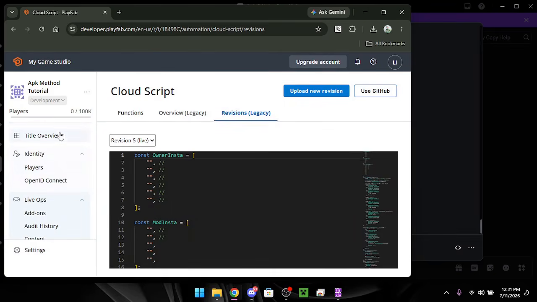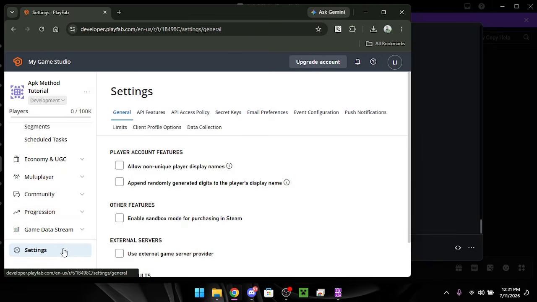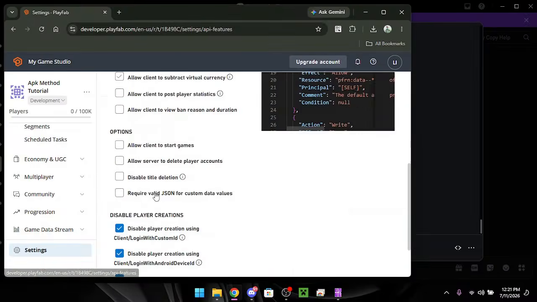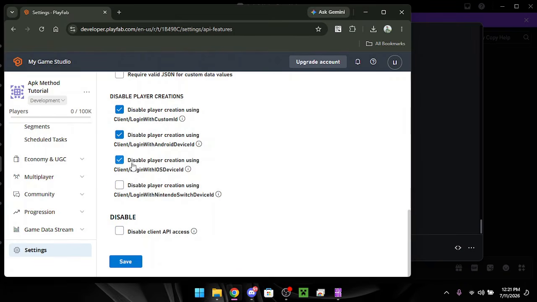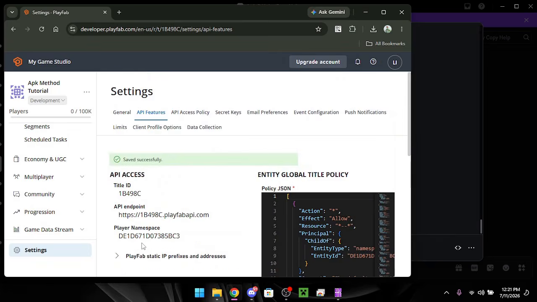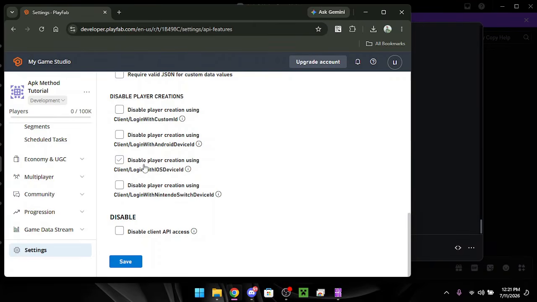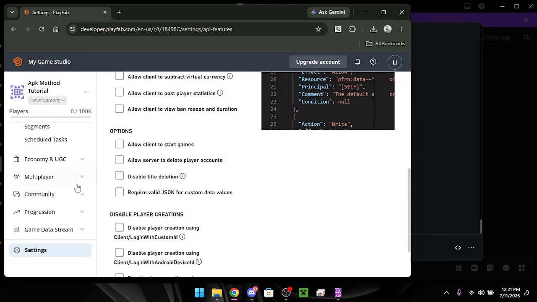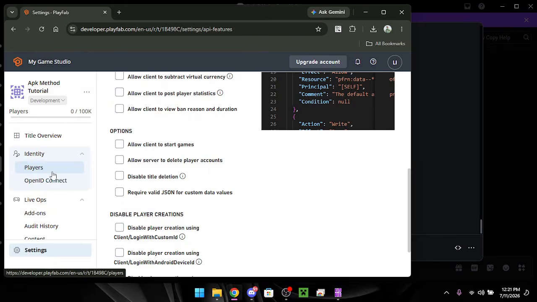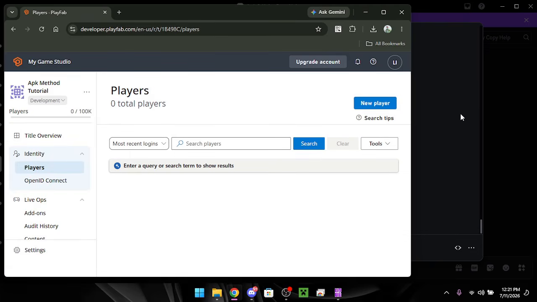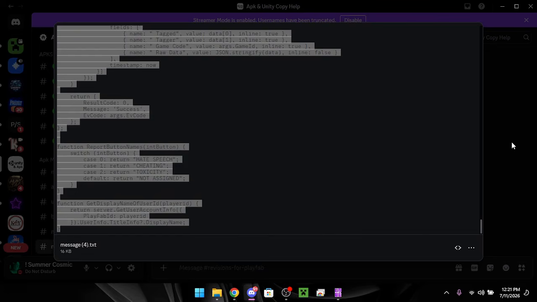Oh no, there's another thing you need to do. You're going to want to go to Settings, API Features, and make sure all of these are unchecked, and then click save. Because this will allow players to make profiles, so that way you'll have IDs and stuff, so you can give cosmetics to people. This step is pretty much crucial.